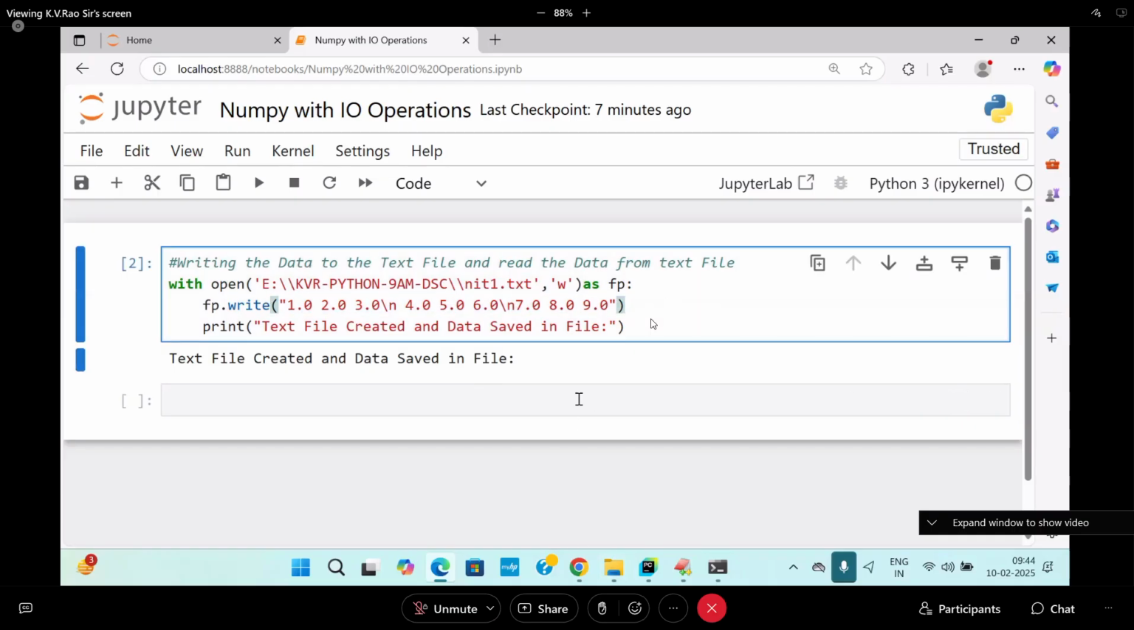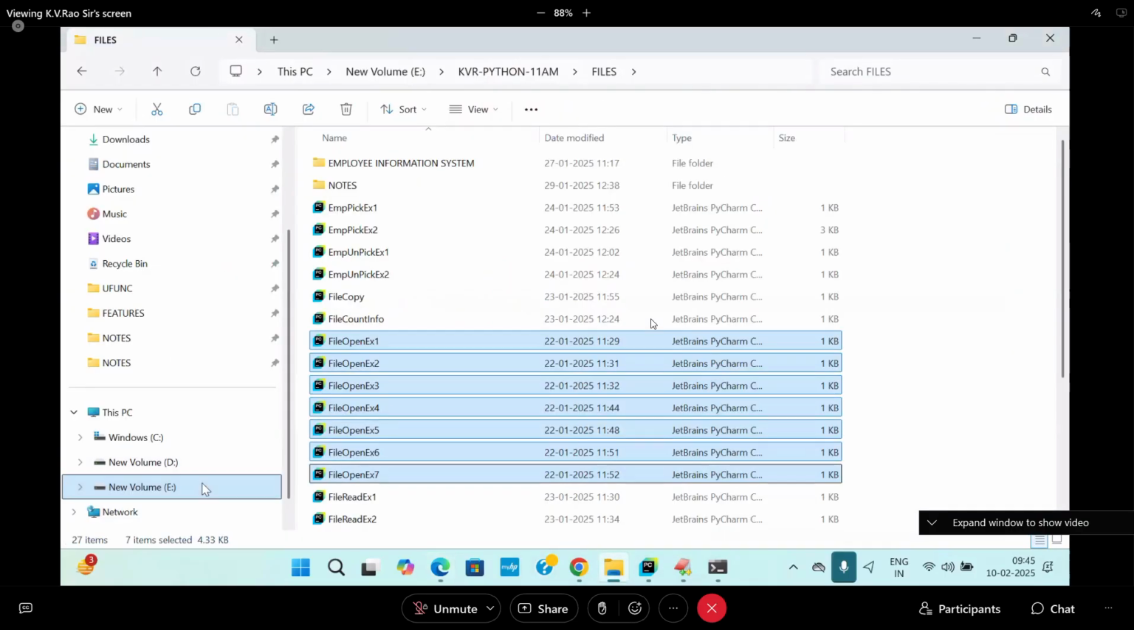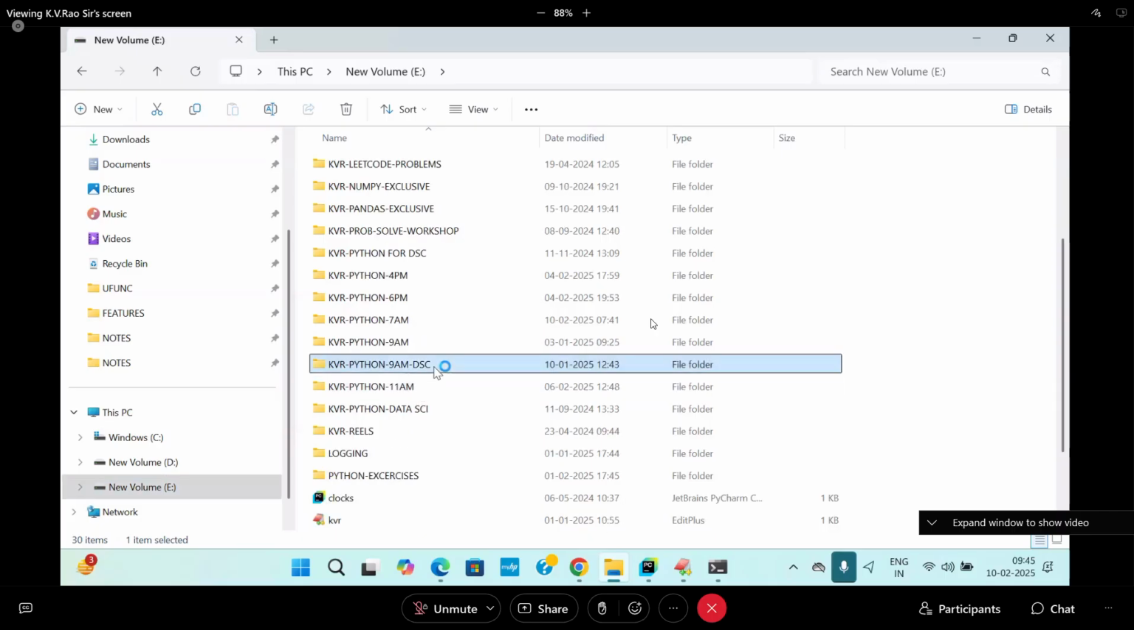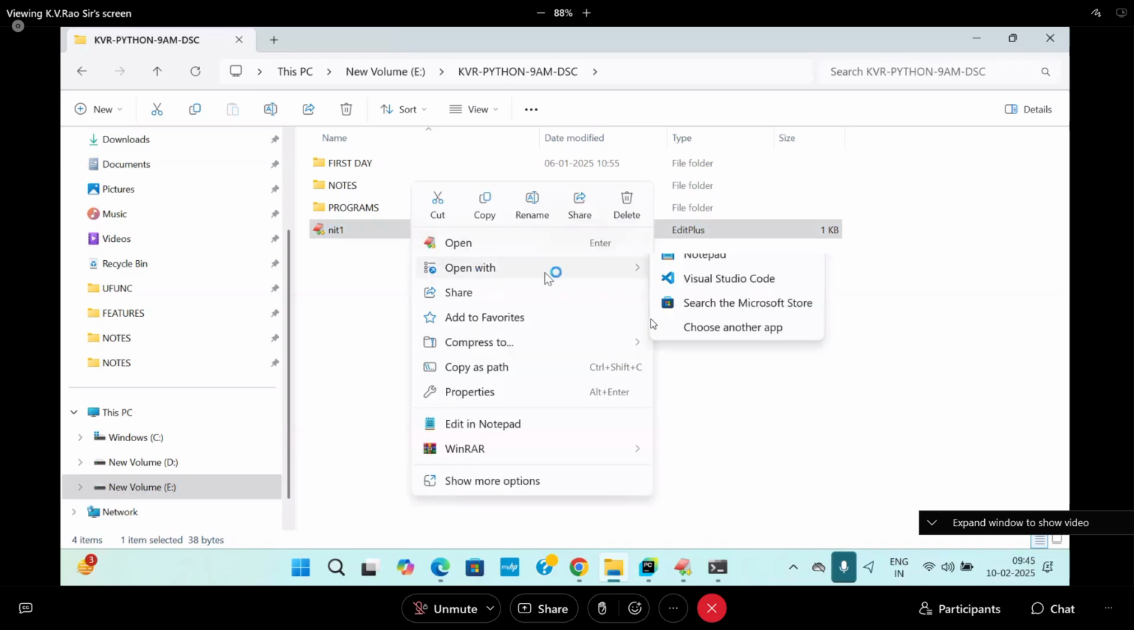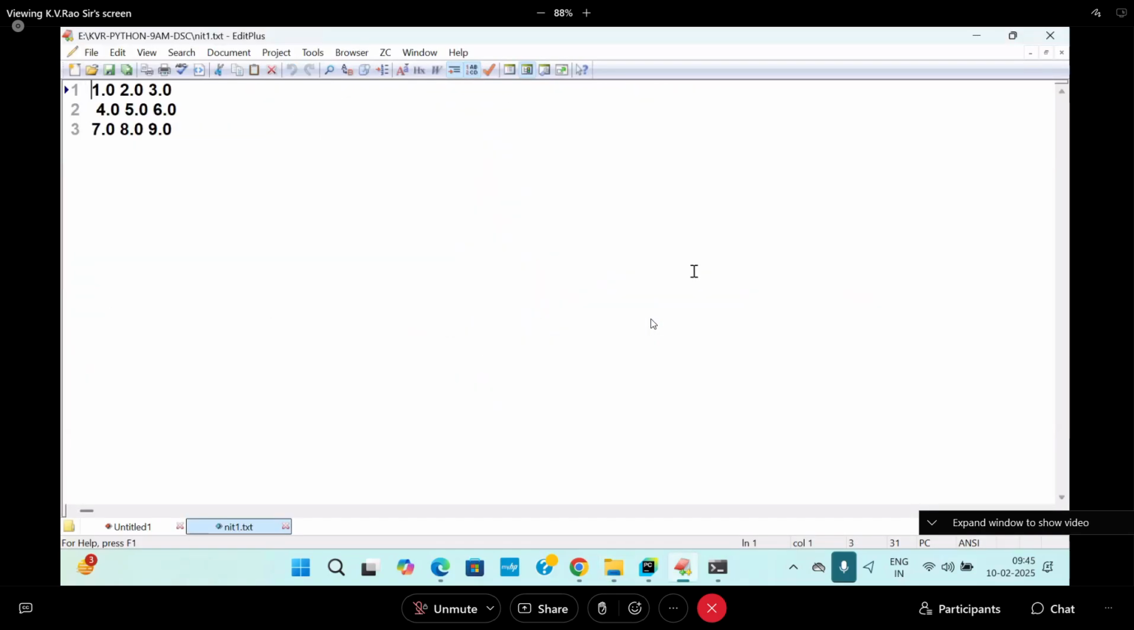So this file is created in this folder, and I wrote the data. Go to the place, all of you. Go to 9am data science. Under that NIT, one text file is created. If I open it in any editor, the data is written like this. Are you following me? It looks like matrix data.